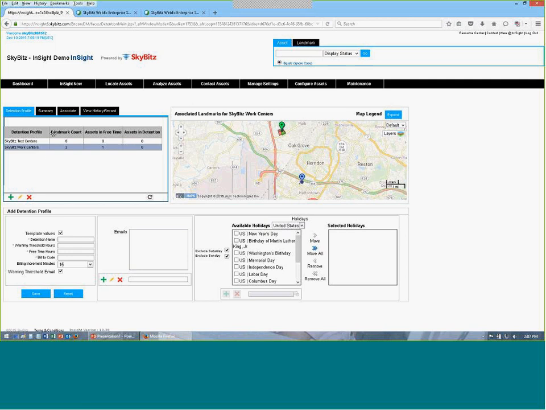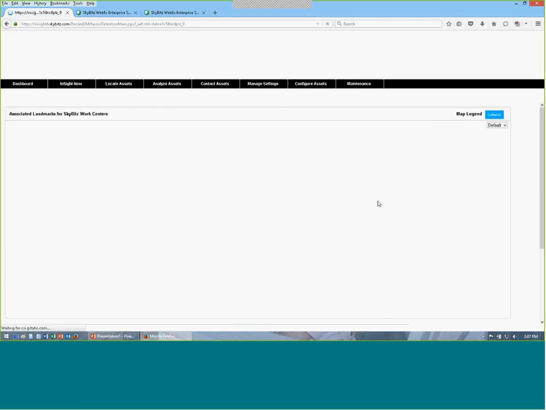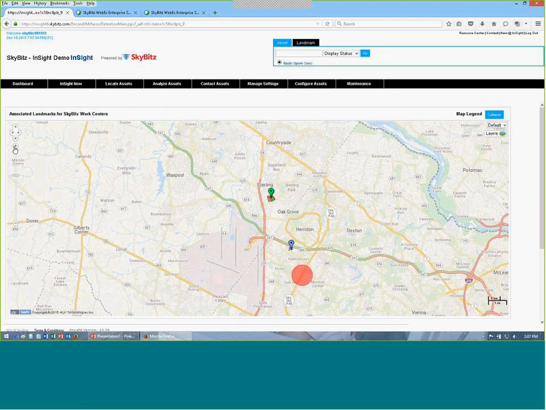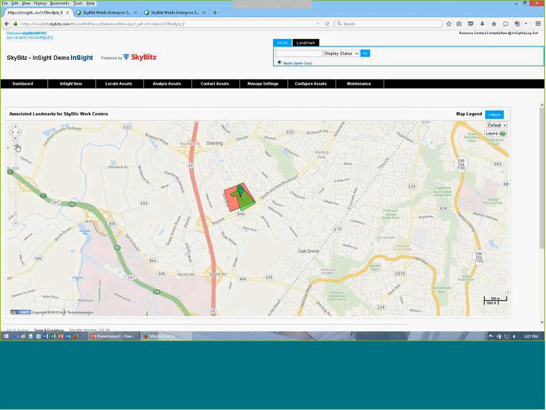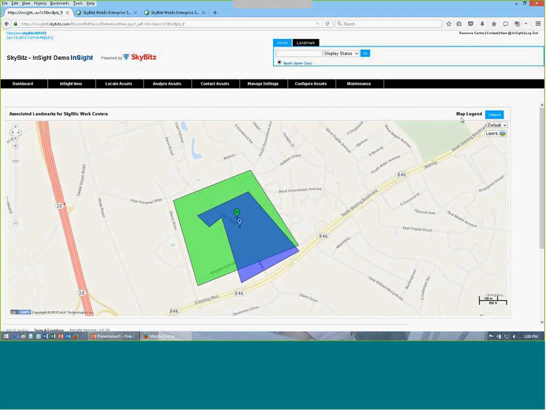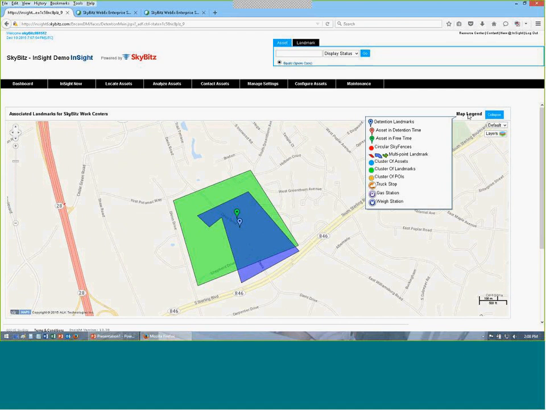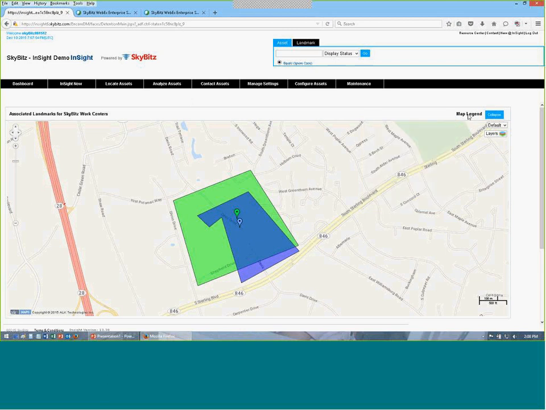Let's go ahead and zoom in on the map here and see what we've got. In this detention profile, we've got two landmarks that are part of the detention. Landmark 1 is here, and landmark 2 is here. We have one asset that's currently in free time. If we expand this map and zoom in on this landmark, and look at the Legend, you'll see that the blue polygon is a landmark that has detention. The red pin would be an asset that is currently in detention time.